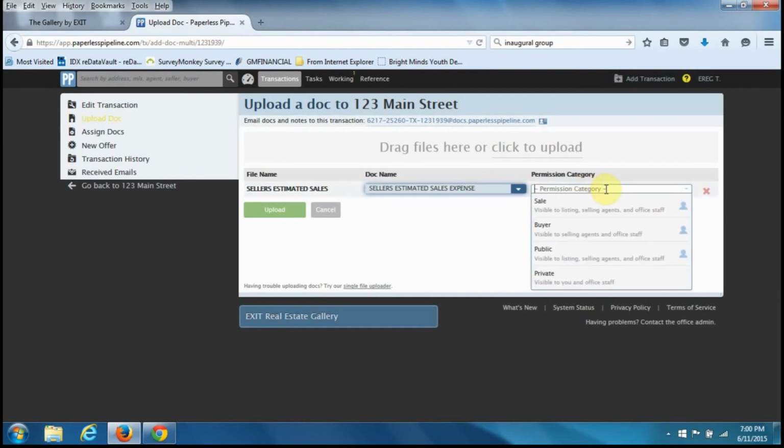The next step is to find or assign a permission category. When you upload a document into your transaction, just like you had to give yourself permission to view the file, you have to give permission level to this document. Say, for example, you and I are sharing this transaction. I'm the listing agent, you're the buyer's agent. There are some documents that you and I will not share. For example, as the listing agent, I will never share my listing agreement with the buyer's agent.